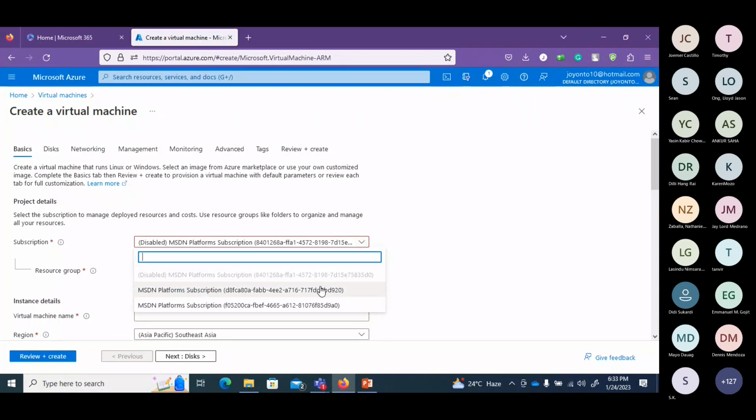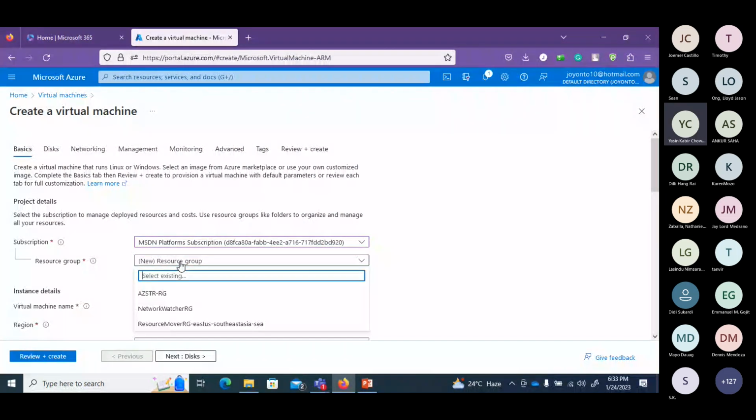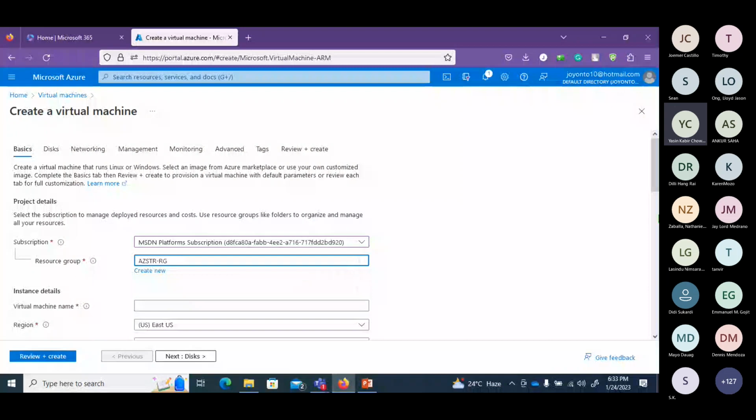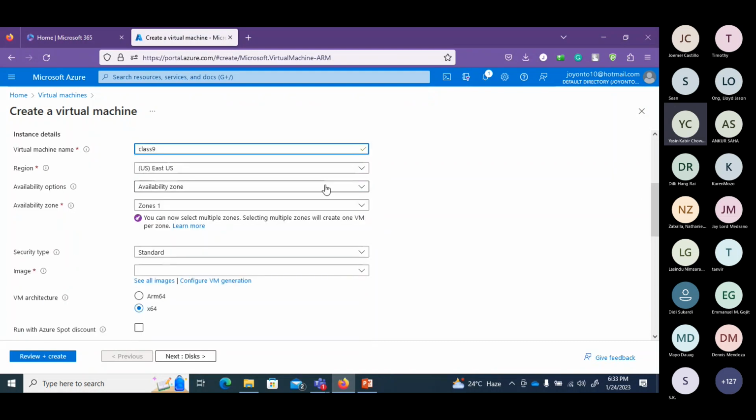So this is... then we will go for the resource group, virtual machine name, any name we can put. We can check for class 9, as is this.